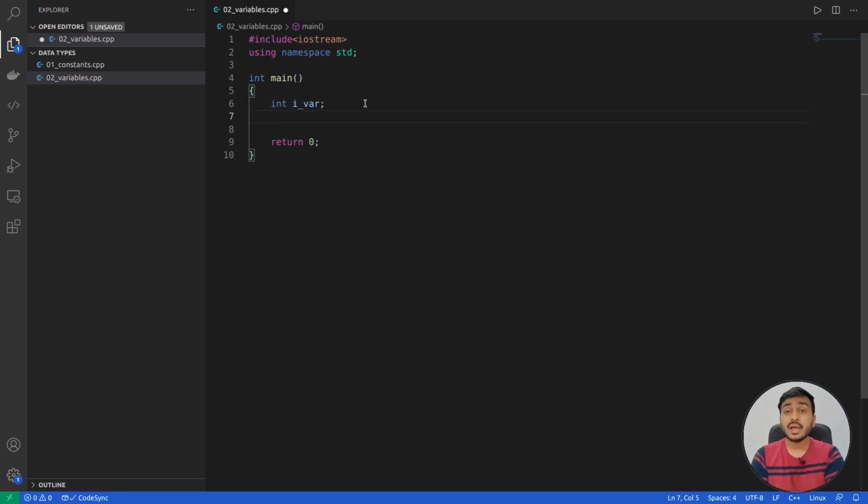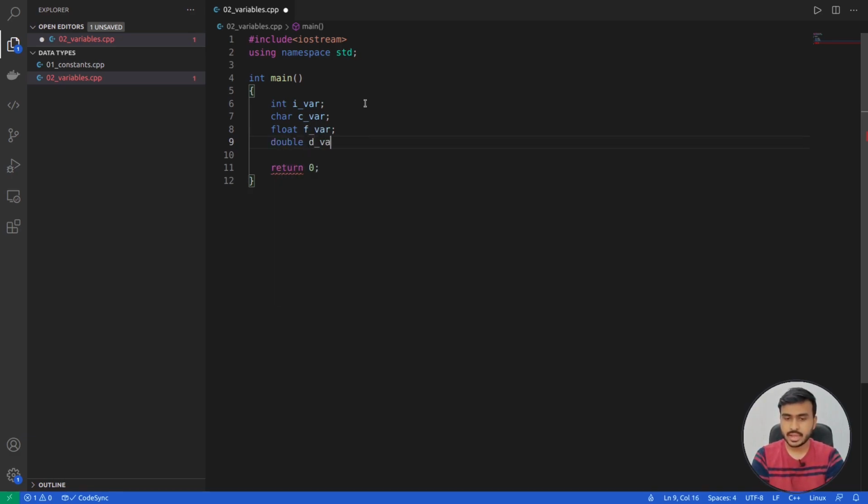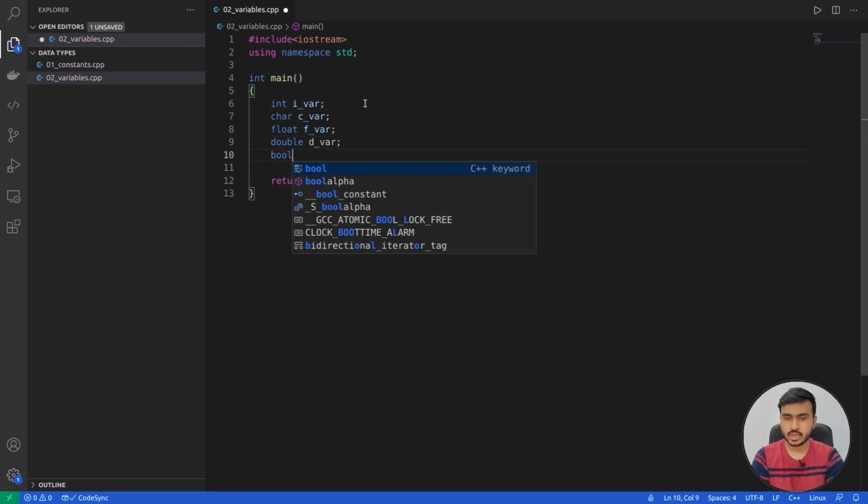with a semicolon. Now let's create a variable for characters. So I'll write char, let's say c underscore var. Let's create a variable for float. So I'll write float f underscore var. Let's create one for double. So double d underscore var. And let's create one for boolean. So I'll write bool b underscore var.